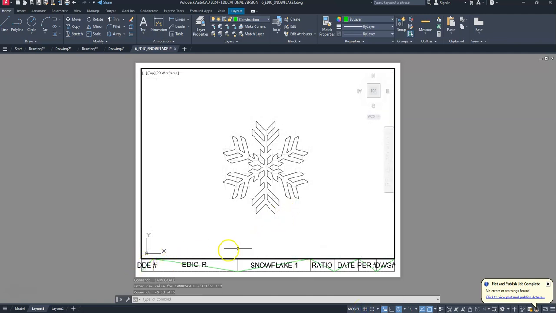I'm going to change my DDE number, ratio, date, period, drawing number, and there is our first object for this kind of thinking about space in our design. So I'm going to make sure to attach this drawing to the Google Classroom. If you have any questions, be sure to let me know.